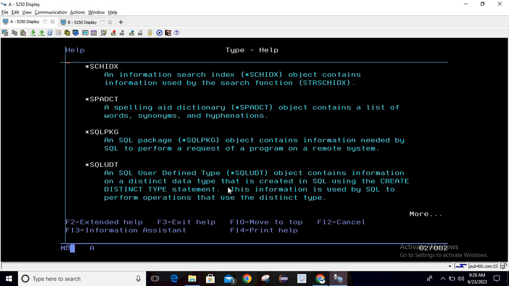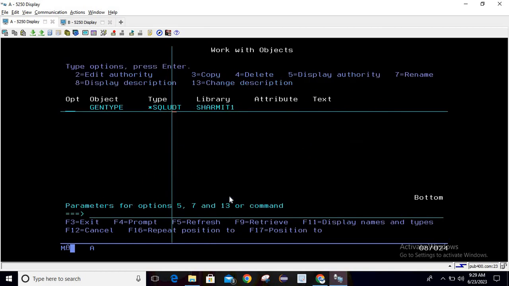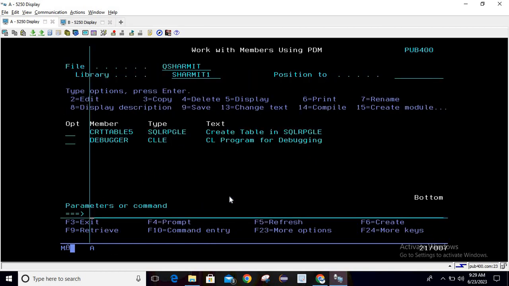An SQL user defined data type (*SQL UDT object) contains information on a distinct data type that is created in SQL using a CREATE DISTINCT TYPE statement. This information is used by SQL to perform operations that use the distinct type. Okay, now it is created and also the table is created.